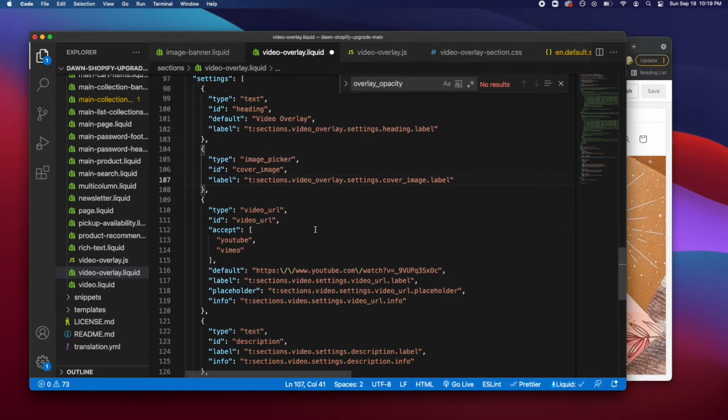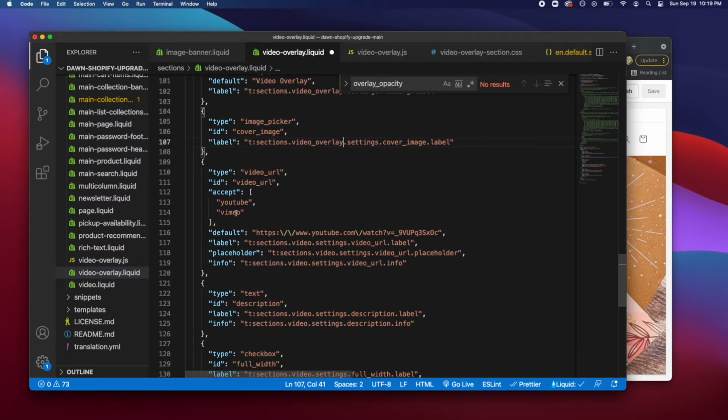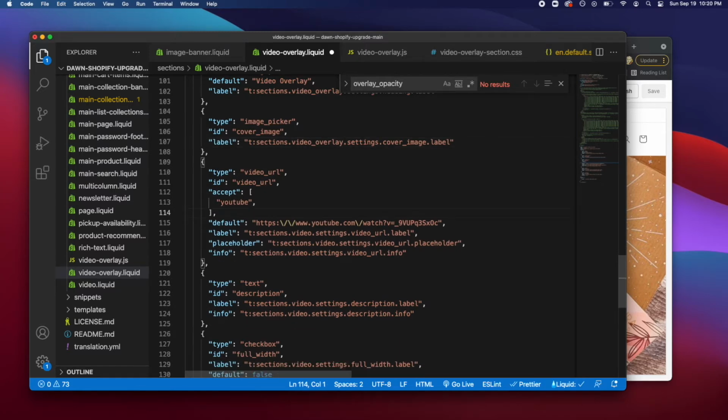And again, if you're theming this for someone else or yourself, make sure it's understood that this video that loops through has to be a YouTube video. So it's not actually going to accept Vimeo. Yeah, so it's just YouTube.